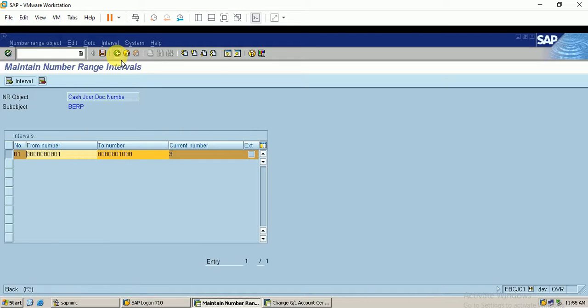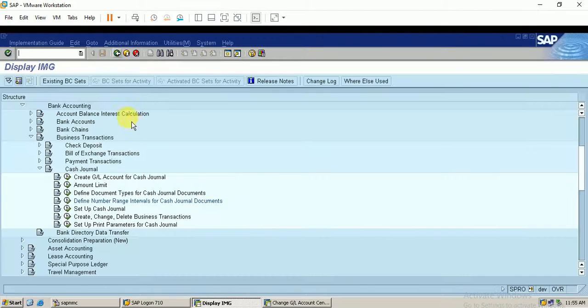Okay, just go back. The next step is to set up cash journal. We can define n number of cash journals. In this, I have defined 2 cash journals. I'll show you.